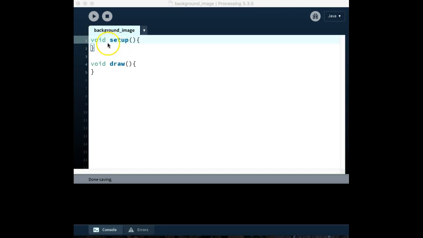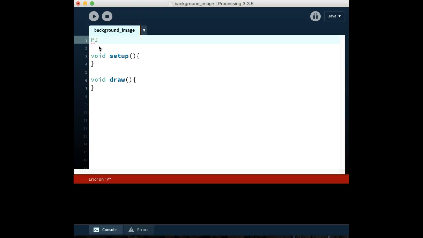Okay, so I've already put the two methods in here that are required, void setup and void draw. At the beginning of those, I'm going to give myself a couple of spaces, and we're going to use the PImage class. So I'm going to say P, capital I, M-A-G-E. And then I downloaded a forest image, so F-O-R-E-S-T, that's what I called the image.